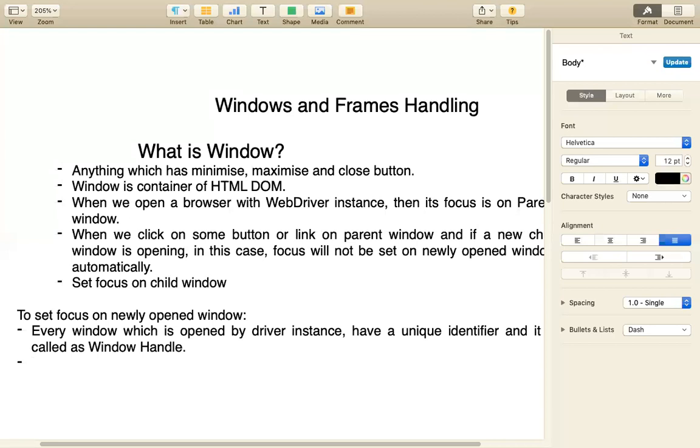So every window which is opened by the driver instance has a unique window handle. This handle is a hexadecimal string. What this handle actually is, is nothing but a hexadecimal string value. That is why the parameter the window method is taking is a string. So we have to give this unique handle of the window which is opened, or the window on which we want to perform some kind of operation.